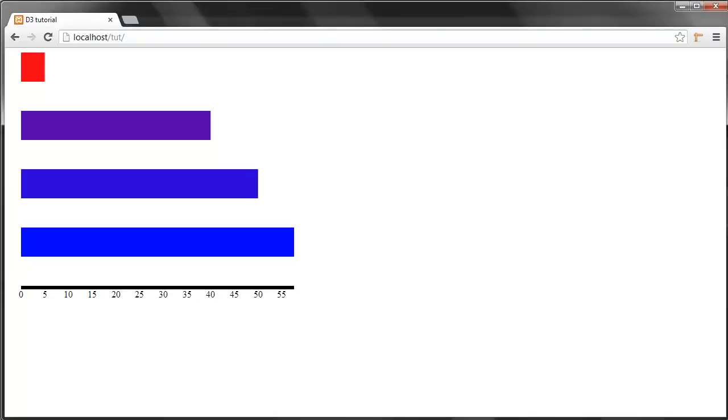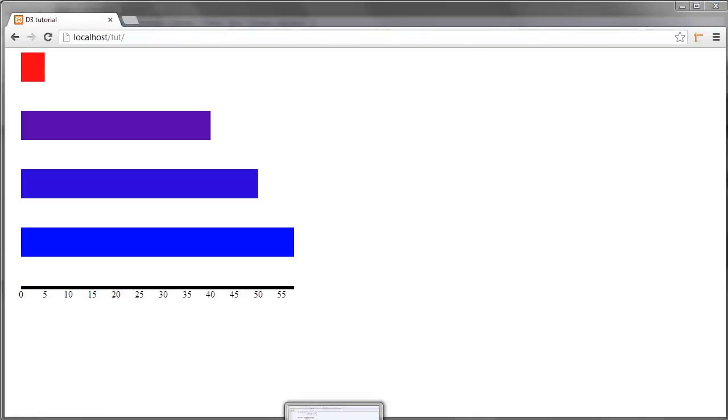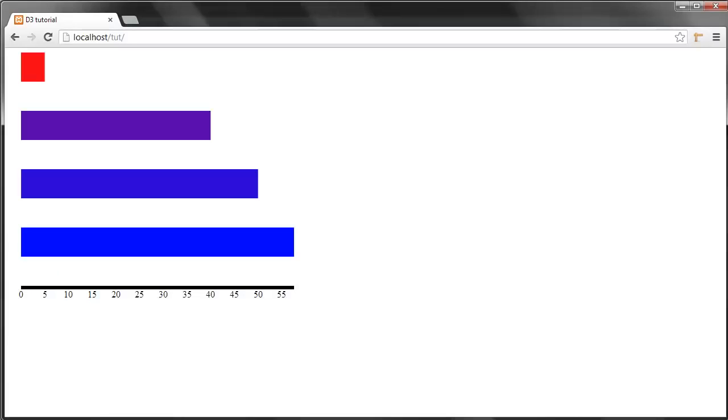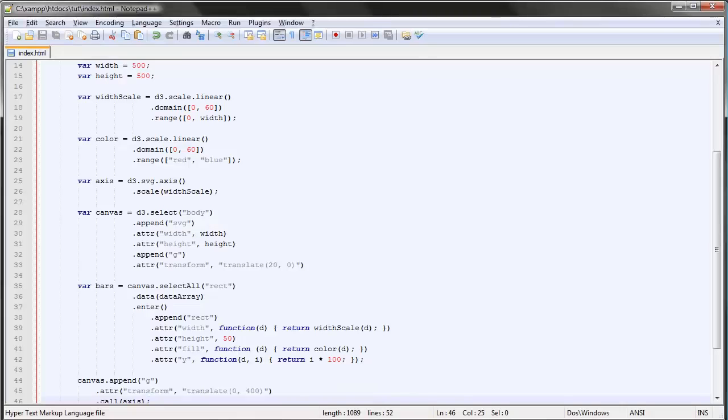I can also show you another thing. Let's go back to our axis here. You can see that the default number of ticks, as they're called, these different values, is, I don't know what the default is, but I think it's 10 right here. We can actually change the number of ticks.